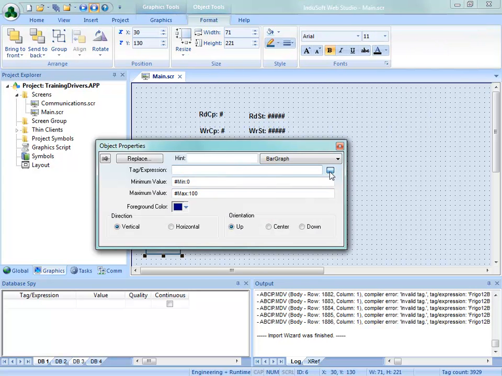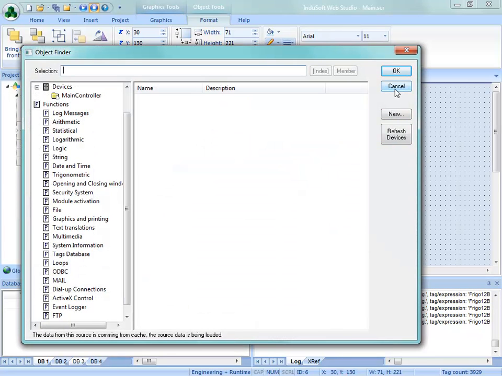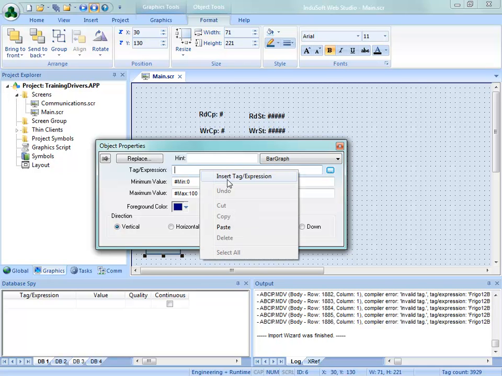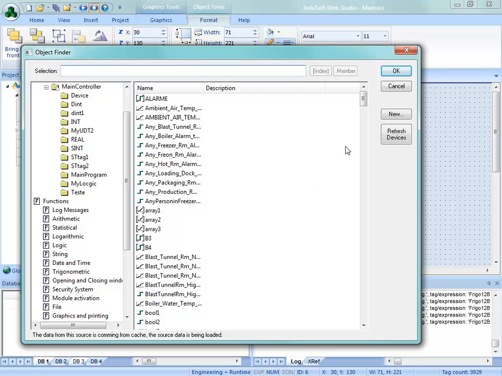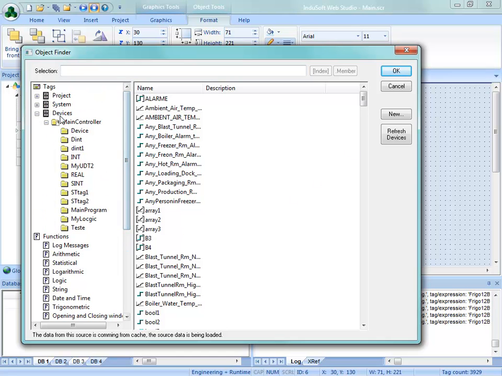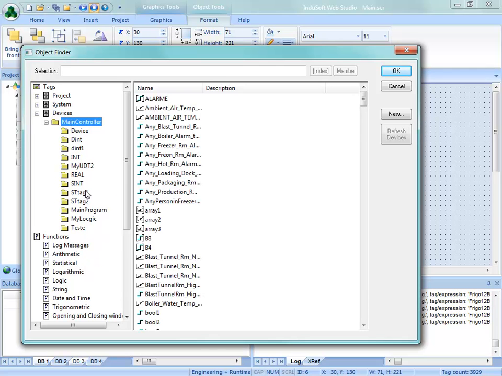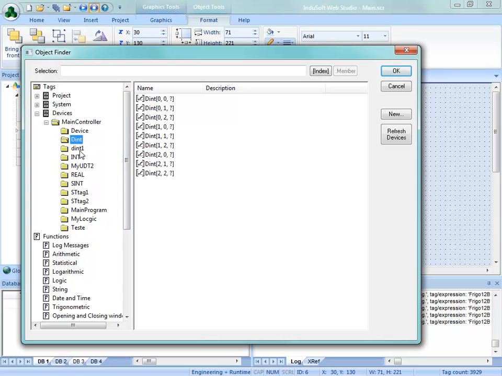Now here, instead of choosing the tag from the list, I have a couple of different choices. I can right-click on that field and insert the tag, and go right to devices. Here I have my project tags, my system tags, and now I have a new one here for devices. Here's where I named that main controller. So now I can go right into those tags that were brought in from the L5K file and point directly to one of those in this project. So that gives me the capability to do that.